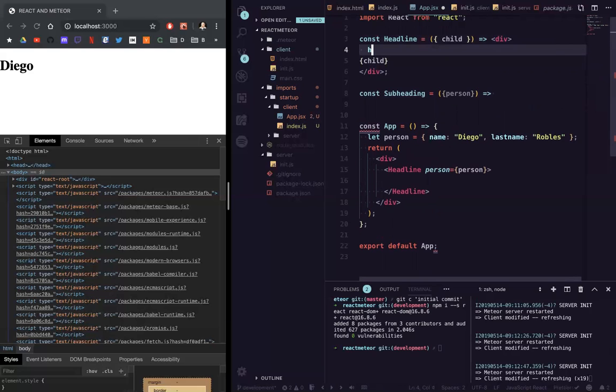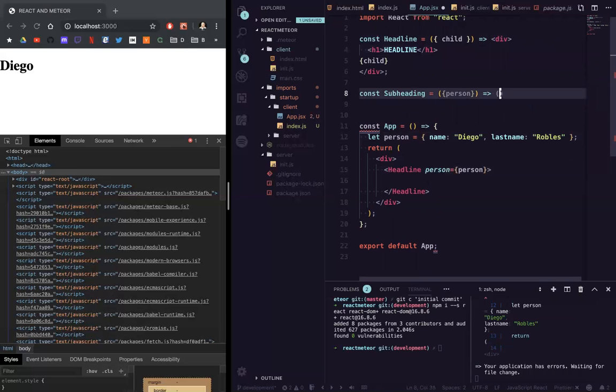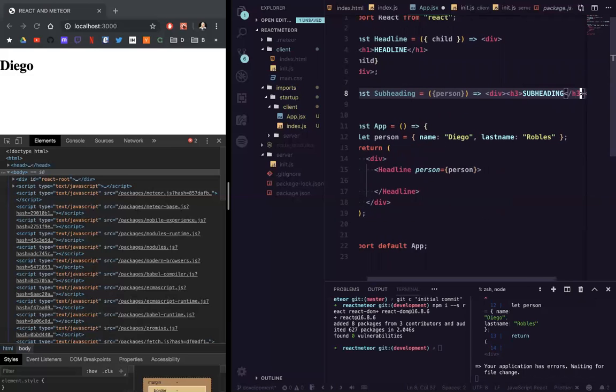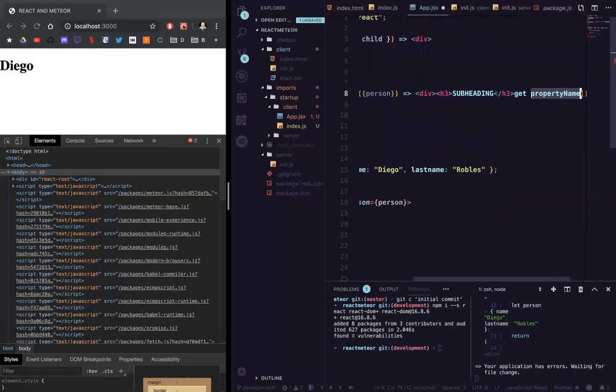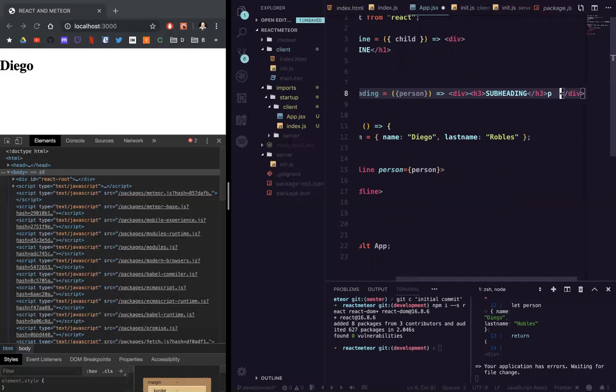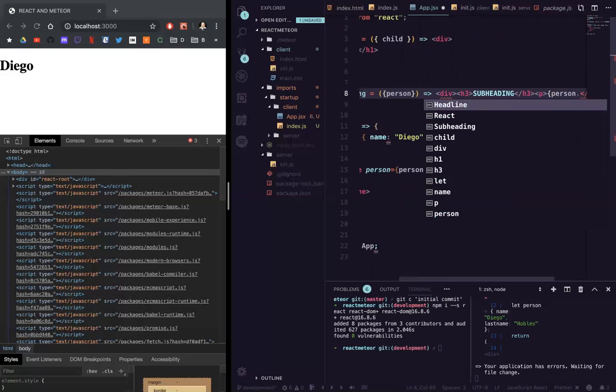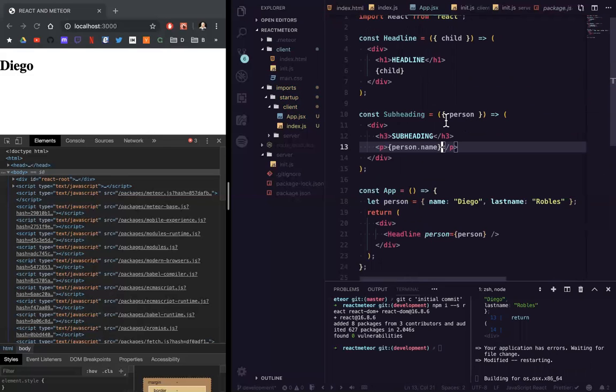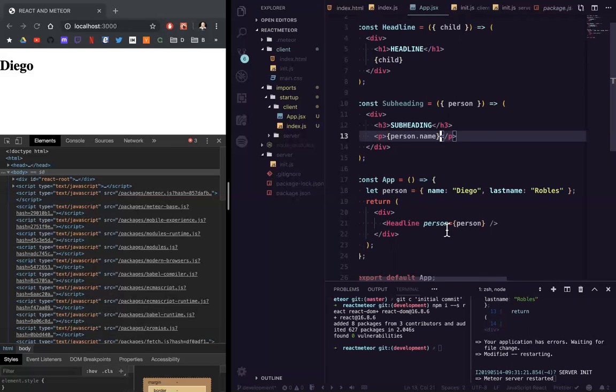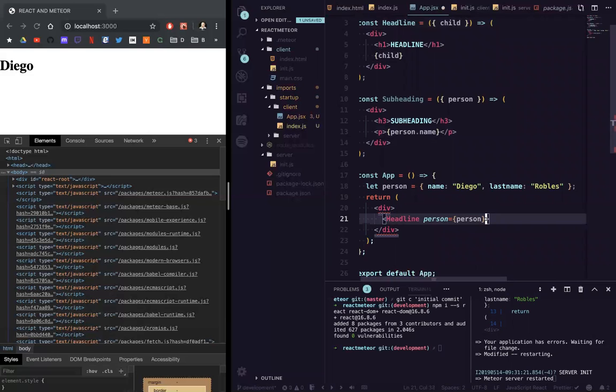We're going to have an H1 with the headline. And we are going to return a div with an H3 that says subheading, and then a P, why is it not working? P, with my person.name. So instead of doing this, we need to pass down a component to the headline. So we are going to render the proper way.